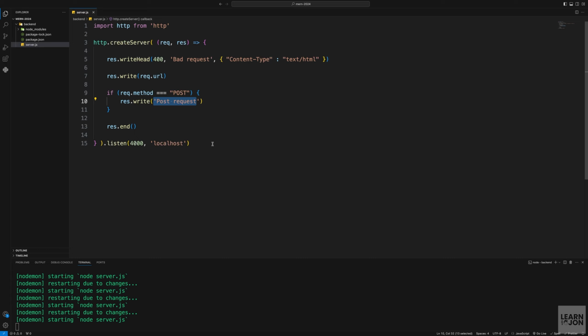I don't want to get into too much detail for Node. Maybe later on in future we will have a dedicated course for Node.js. But now we are going to use Express.js. So I'm going to get rid of all of this code and use Express. But don't worry about me deleting the code.